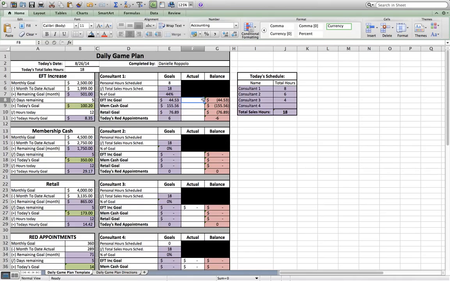Or before they leave their shift, you can have them fill this out. Be sure when they fill out their retail goal that they subtract any sales tax that may be included in that total, because you don't want to include revenue that's not yours. So here's where they would plug in their actuals, and I'm going to pretend that I've already hit my goal for the day.